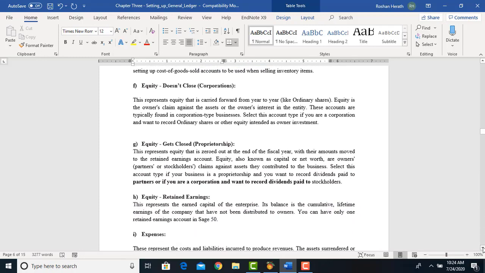This represents the equity that is carried forward from year to year, like ordinary share capital, or if it is a sole proprietorship, the capital. Equity is the owner's claim against the assets or the owner's interest in the entity. These accounts are typically found in corporation type businesses. Corporation is the term the US uses for companies. In the USA, for companies, they use the term corporation. So that's why it says corporation type businesses. It is simply the company.